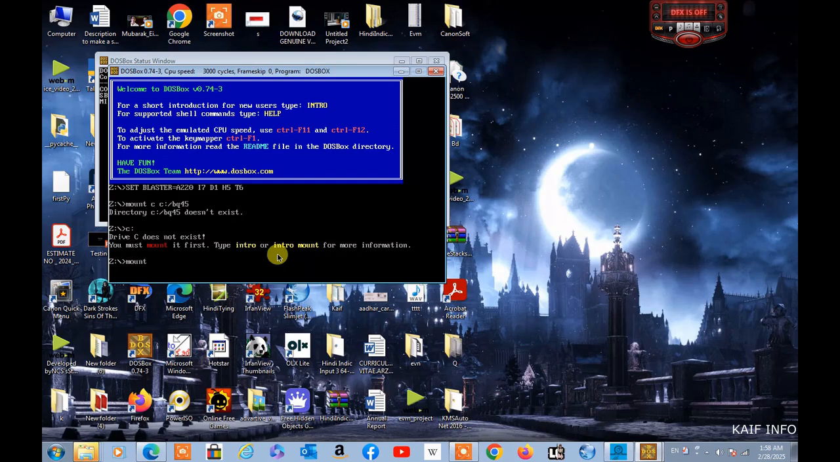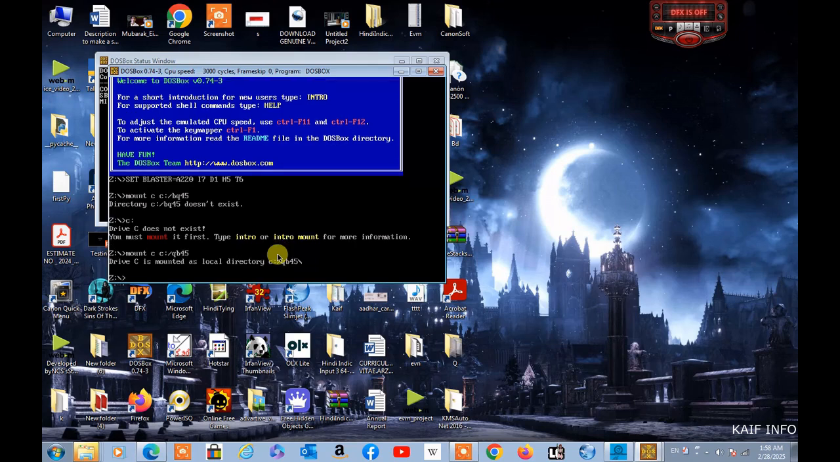Mount space C space C clone /qb45. Yeah, drive C is mounted as a local directory. I think it is the correct way.